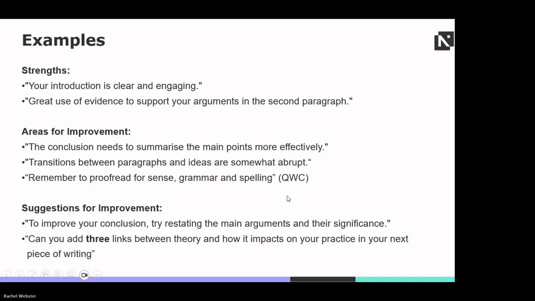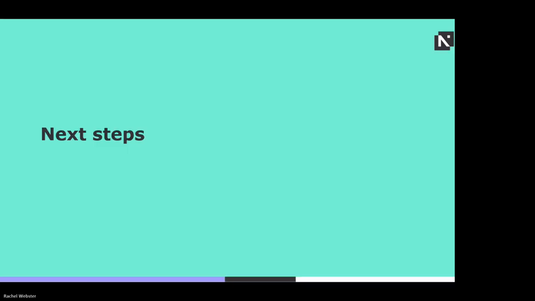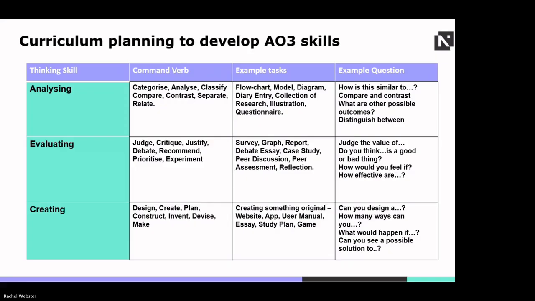Okay. Moving forward. So next steps. So this screen here that we're going to move on to is just a little bit about curriculum planning. And again, I won't go through the whole slide, but you can have access to this after. And this is about how you can use example command verbs and tasks and questioning techniques in order to get your students working towards those AO3 skills and developing those extended response question answers.